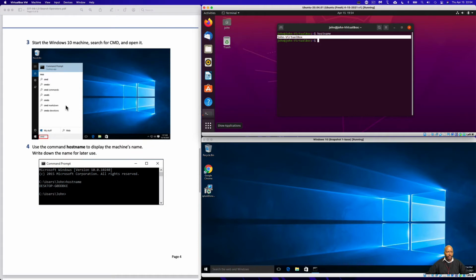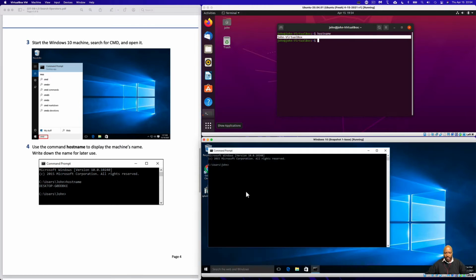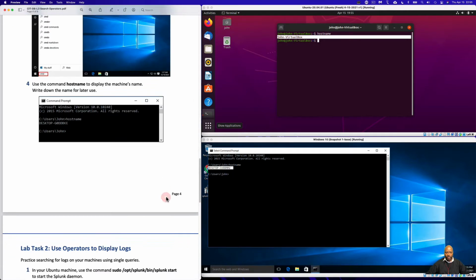Then on page 4, it says start the Windows 10 machine, search for CMD and open it. So we're going to open CMD, which is the command line, and I'm going to type the same command here, and I get a host name of desktop sen9mm2. Okay, so I have my host names.